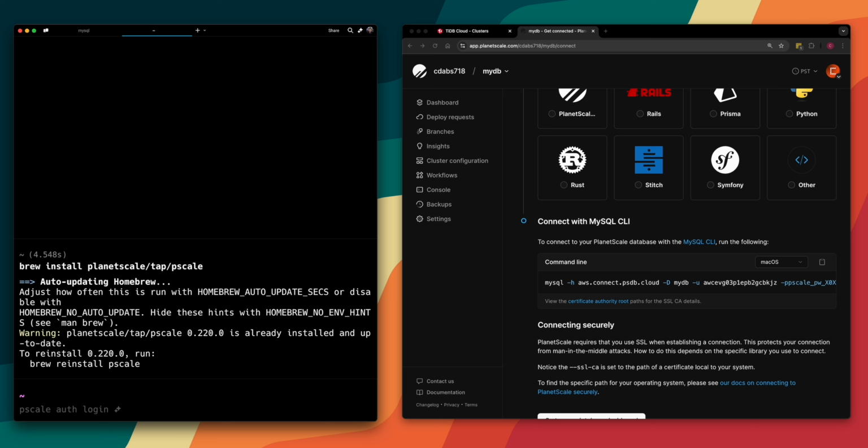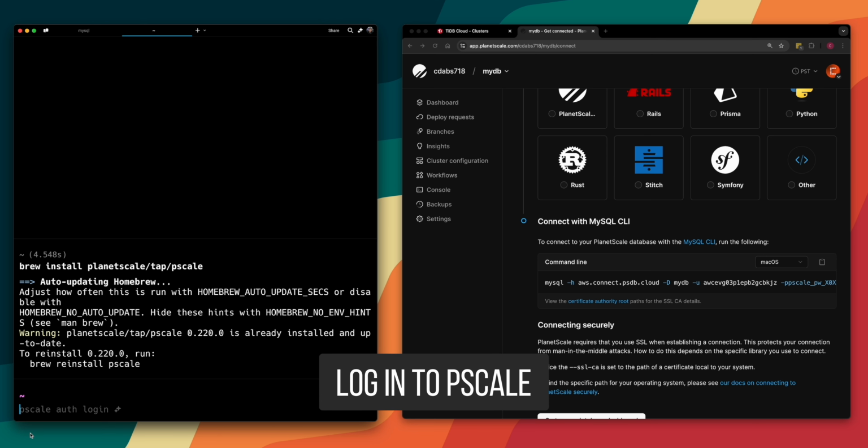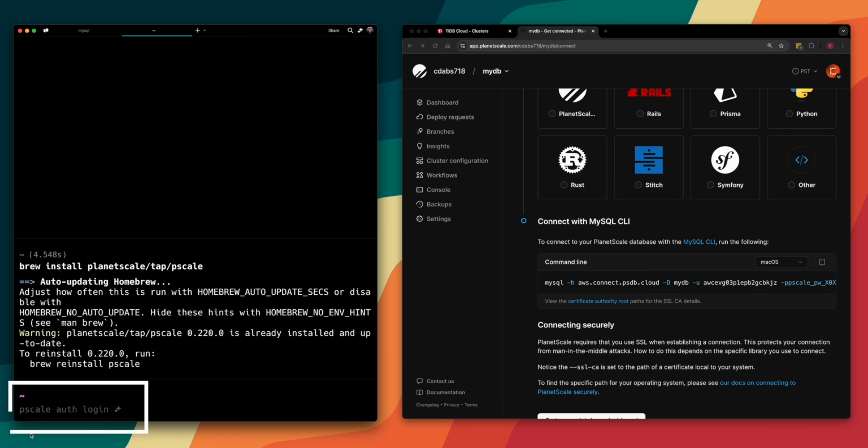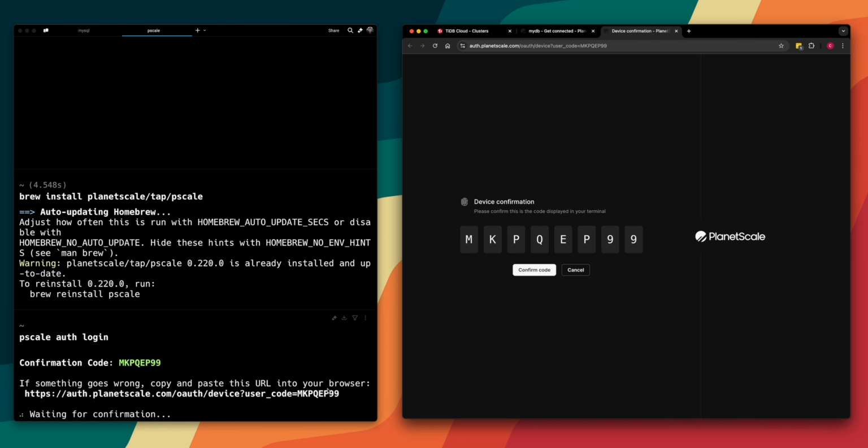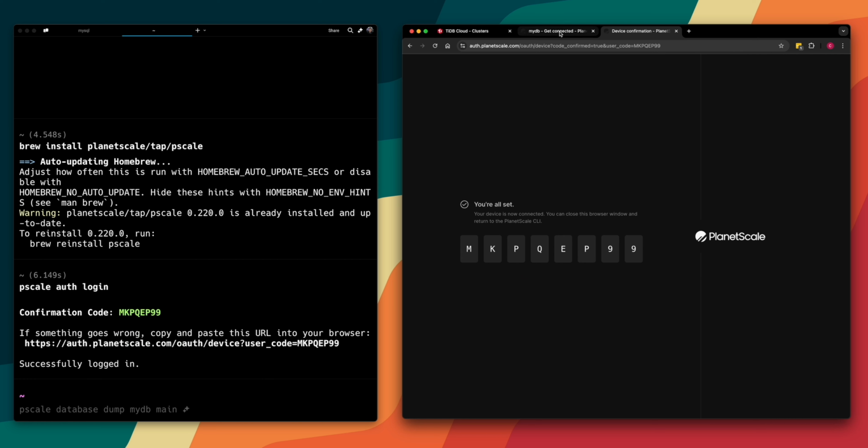Next, what we want to do is log into pscale. Simply type in pscale auth login, enter. Then you'll have to confirm the code, make sure the code is exactly the same. It looks good to me. Boom. Now we can confirm that we have access to our database via pscale.